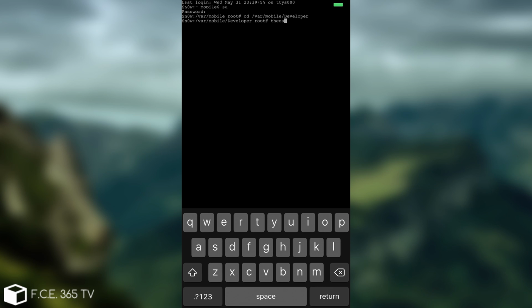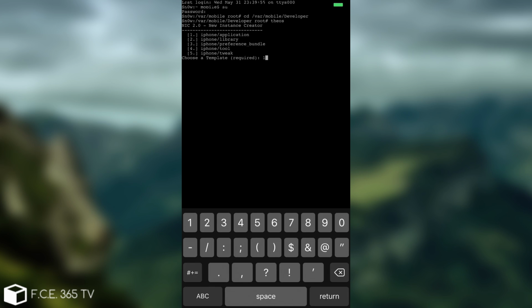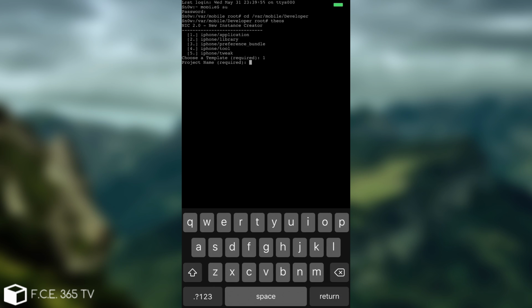If it does give us the options to create an application or a tweak or whatever, we installed it correctly. And as you can see, it does give us the correct output. We want to create: 1, an iPhone application; 2, an iPhone library; 3, an iPhone preference bundle for the settings; or 4, iPhone tool; or 5, tweak. I'm going to go with 1 just to make a dummy one.